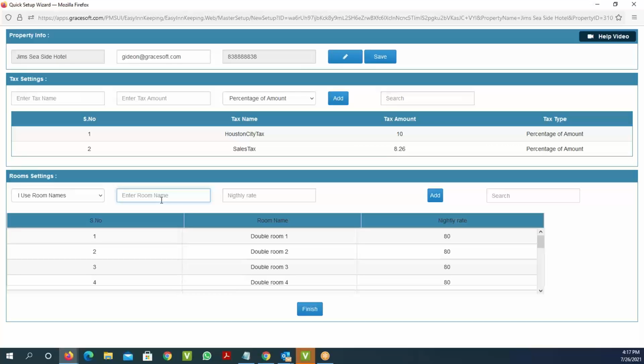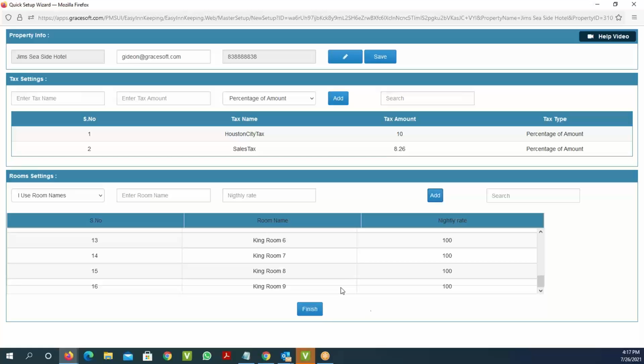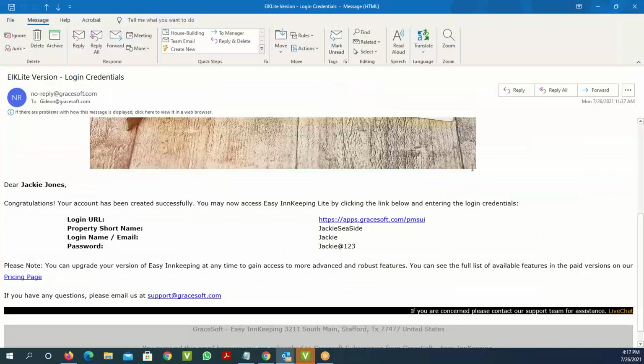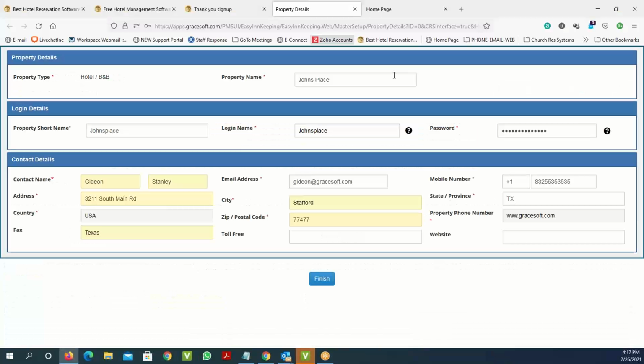In this case, let's just say blue room, and the rate for it is $100. So you can build your room names. In general, you will not have both room type and room name. You would have either one or the other. So it just gives you an option to try one or the other. Once you put your information in, you just click on finish. That will take you to the next page, which is the reservations page.